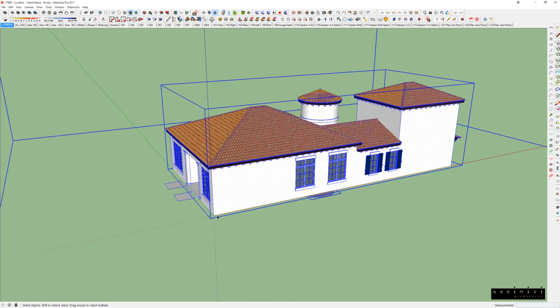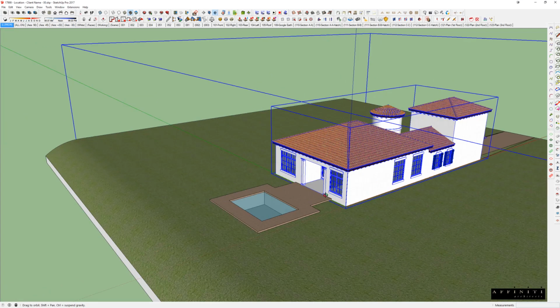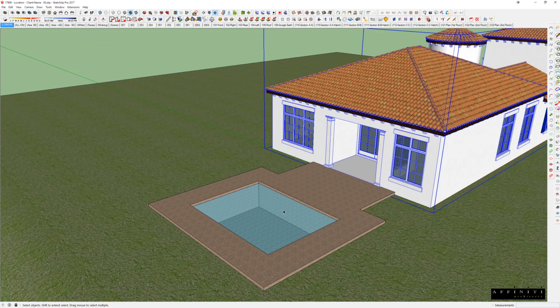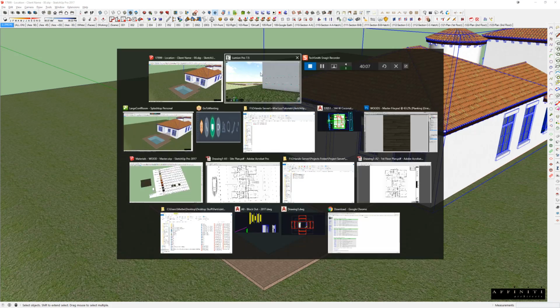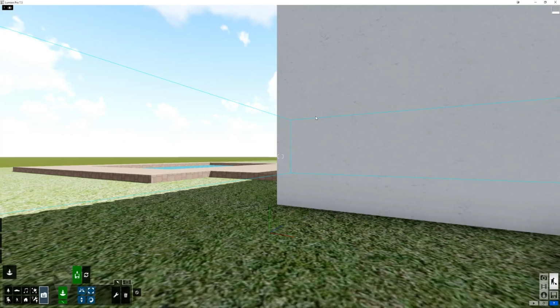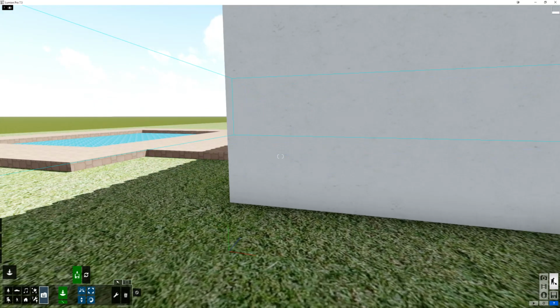And the other thing to be aware of is this is going to be your 0, 0, 0, meaning this is going to place it right on the ground, where it's going to become an issue with the pool because we have the pool going into the ground, and we'll see that in just a second. So going back to Lumion, now we have the model placed.